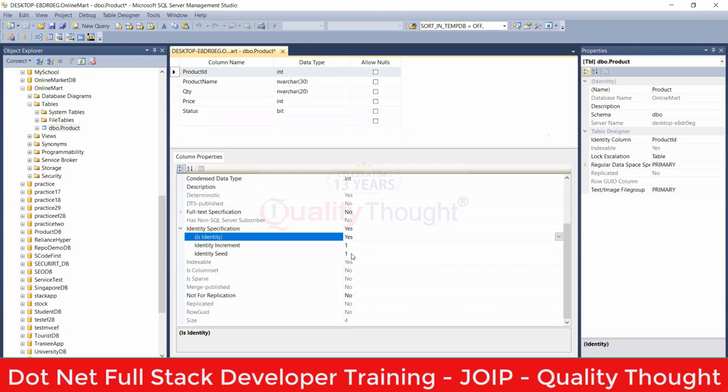Next, from the next product onwards. Suppose I inserted one product. 1001 is the first product number. What is the next product number? That depends upon this increment value. So what is the increment value here? 1. So the 1 is added to the previous value. 1001 is the previous value. 1001 plus 1, 1002, is given as the second product ID value. Next, if you enter a third product, then 1002 plus the increment value, 1003.